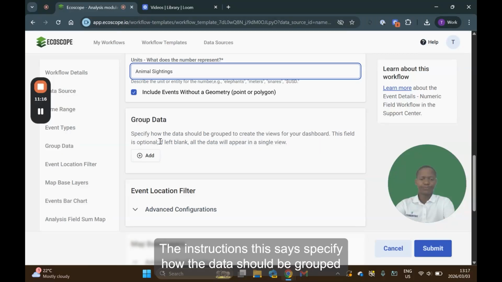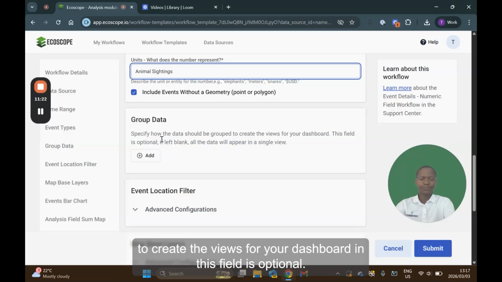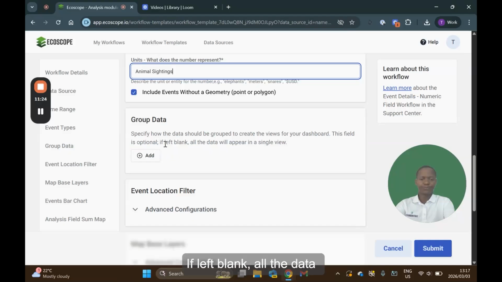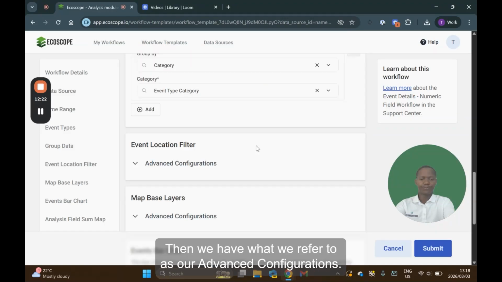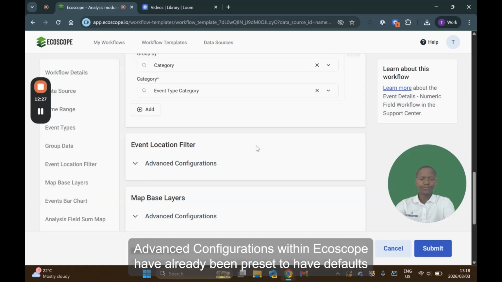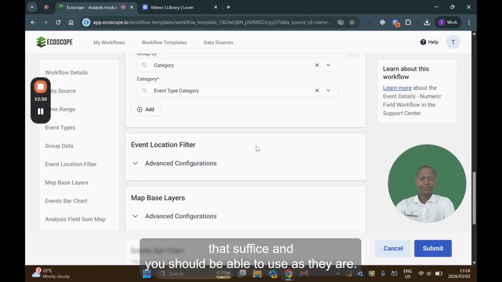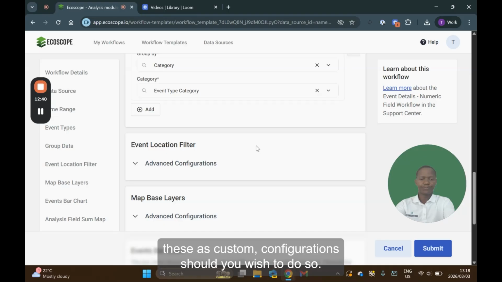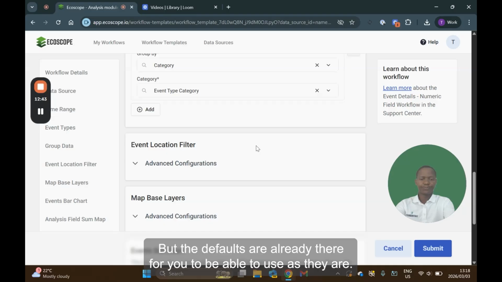The instruction says specify how the data should be grouped to create the views for your dashboard. This field is optional. If left blank, all the data will appear in a single view. And then we have what we refer to as our advanced configurations. Our advanced configurations within Ecoscope have already been preset to have defaults that suffice, and you should be able to use them as they are. But obviously, we afford you the opportunity to configure these as custom configurations should you wish to do so. But the defaults are already there for you to use as they are, right?